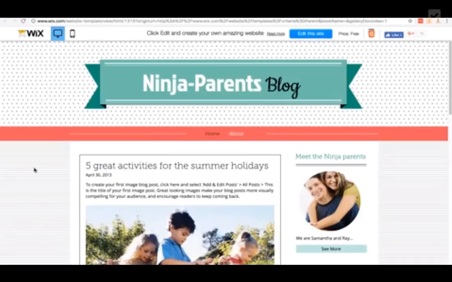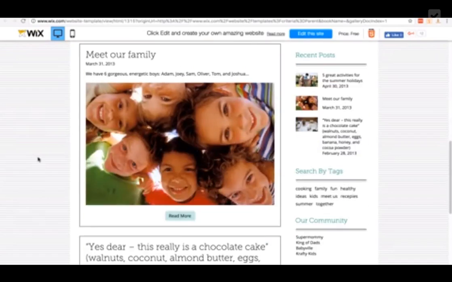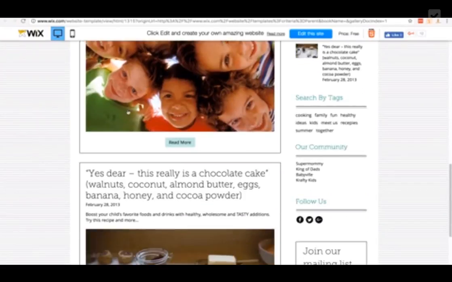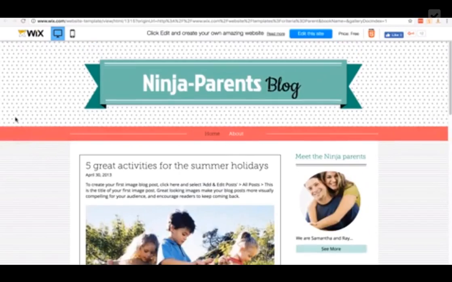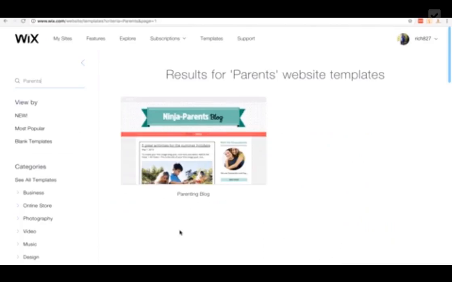And the one I've found that I'm going to be working with is this one. It's called Ninja Parents Blog. It's a nice simple setup. It's got the recent post set up as a feed, and I just like the look of it. So I'm actually going to use this one. Now, if while you're doing the search, you lose the template and you don't want to go back through all the pages, you can just search by using the name. So as you can see, I just put parents in and it found the blog I wanted to use.